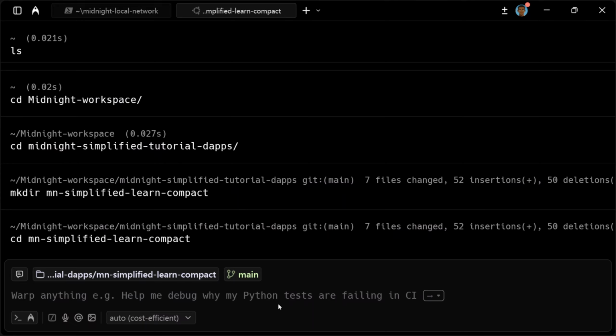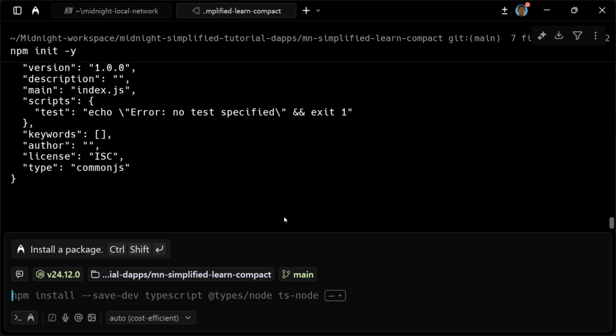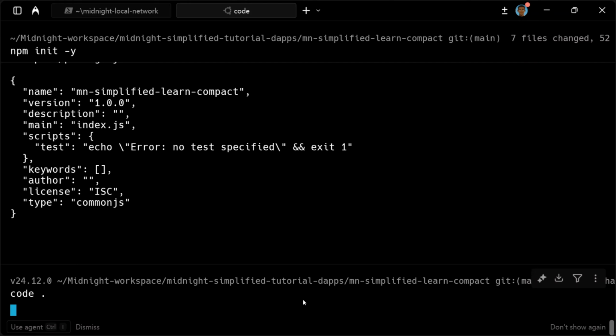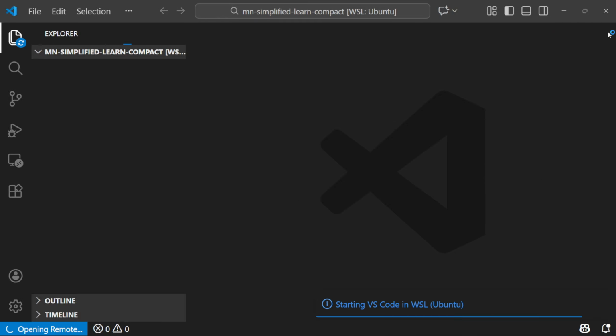And then I can quickly run npm init -y. Now this helps me in initializing a new package.json for the project. And I'm going to hit enter. Yeah, it's created the package.json. And then what we want to do is open it in our code editor. So I'm going to run code . to open it in our VS Code environment. So now it's opened in VS Code.